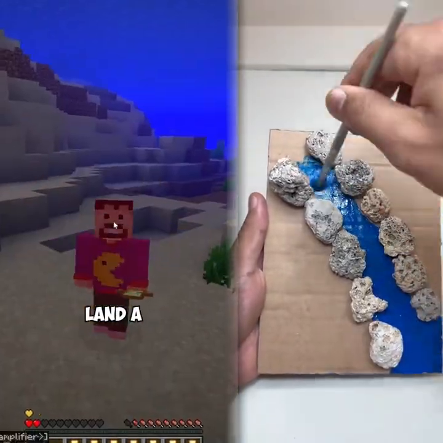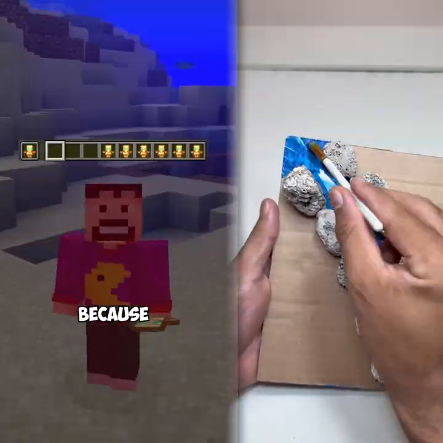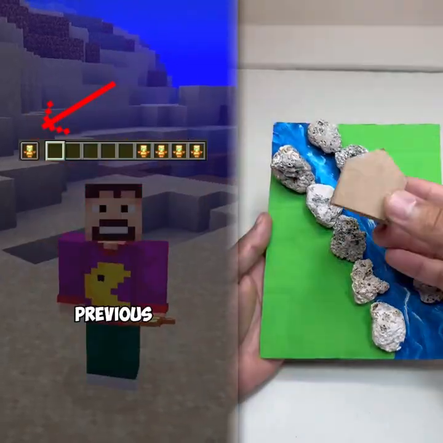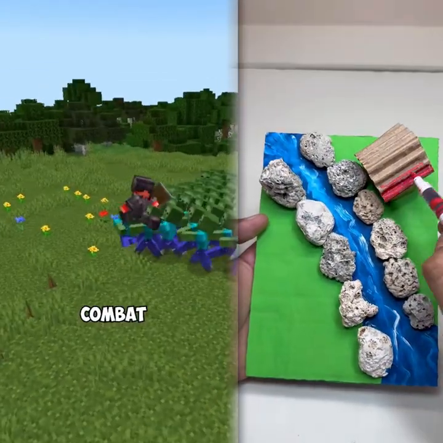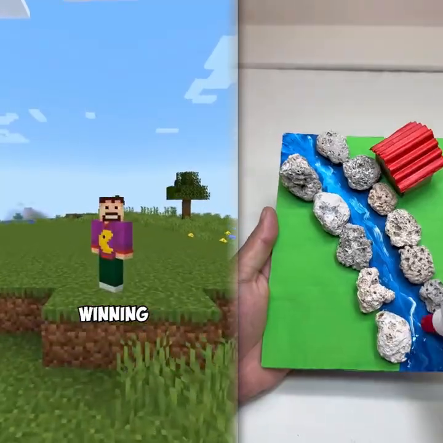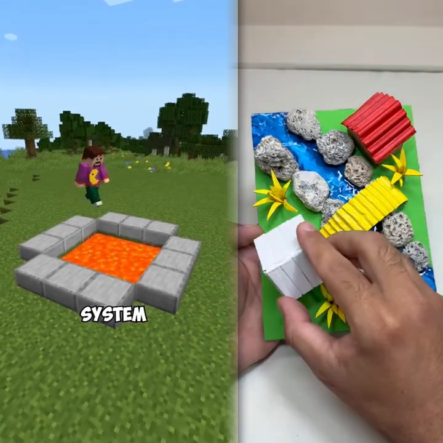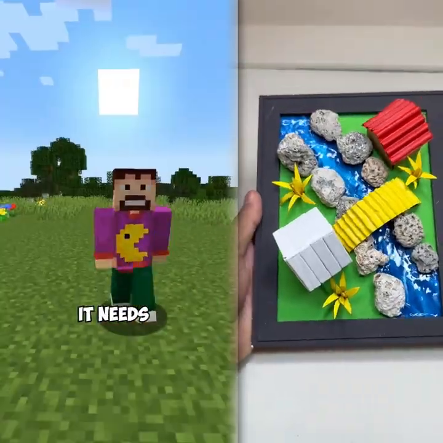Even if you manage to land a deadly hit, you still might not win, because auto scripts can instantly move a new totem into the offhand as soon as the previous one activates. Because of this, death in combat does not really exist. You are not winning a fight, but you are waiting for the other player to run out of resources. The combat system in Minecraft is totally broken. So it needs to be fixed.